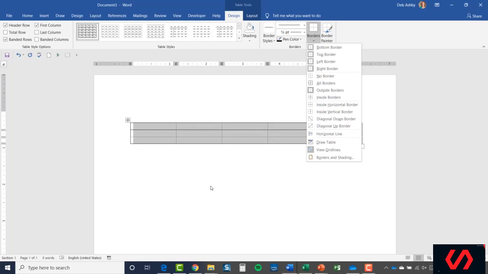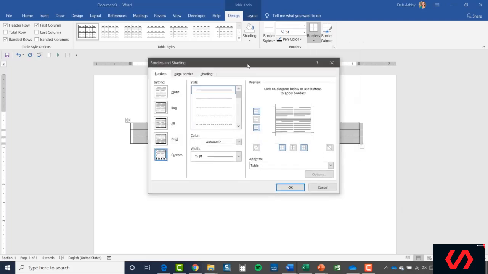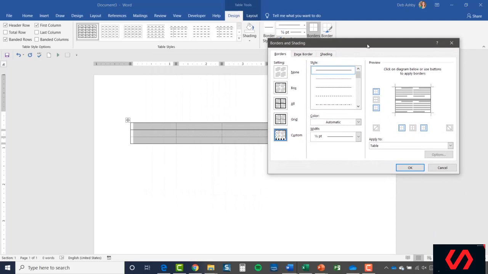Now in the drop down that we currently have, you can see that we don't have any options for setting the color, setting the style, or setting the width of those borders. So we're going to jump into something else to do all of those things. And to do that, I'm going to go all the way down to borders and shading at the bottom. And it takes me into this dialog box.